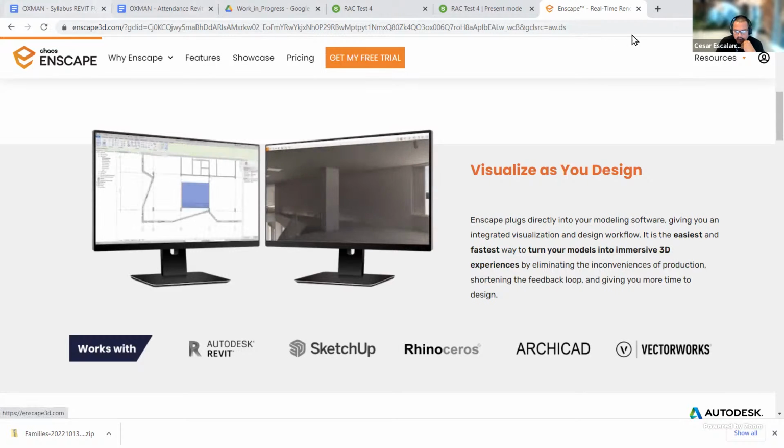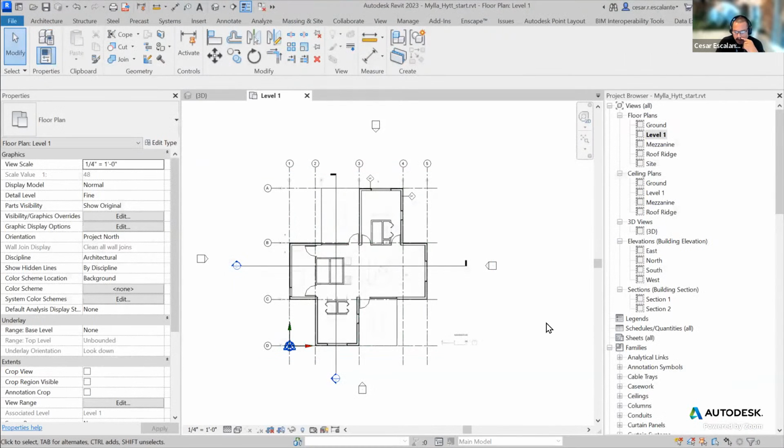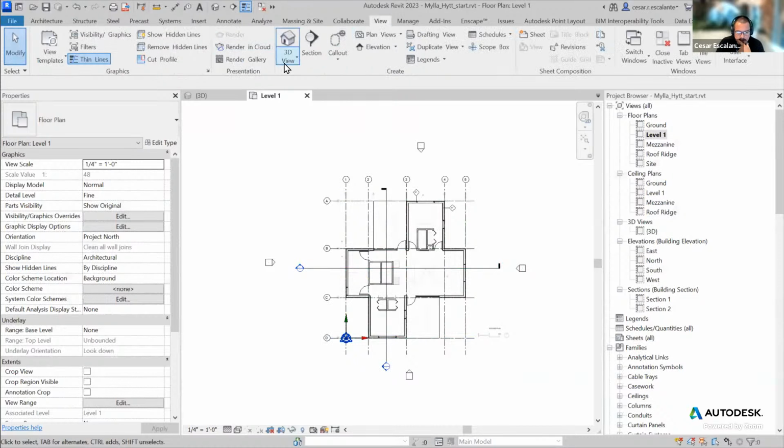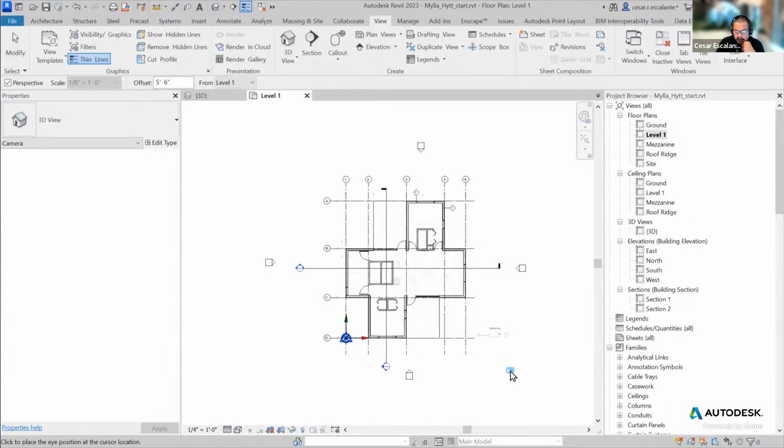Now let's do a quick review on how to create a camera. We're going to create an exterior camera. So you go to the View tab, 3D View, Camera. When you create a camera, it's a two-point step. The first point is the location of the observer, the person who's taking the photo. And then the second click is the target, the direction of the camera. And I think by default, this is a 60-degree angle.